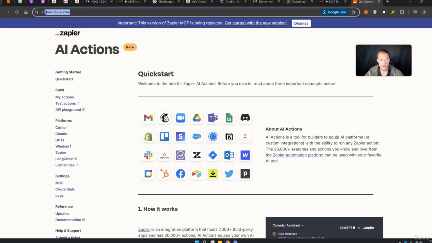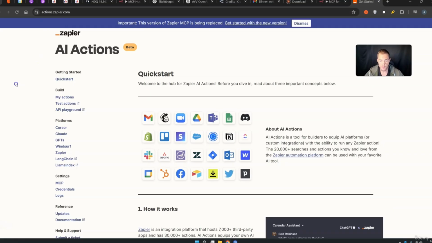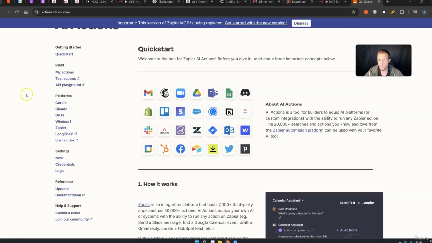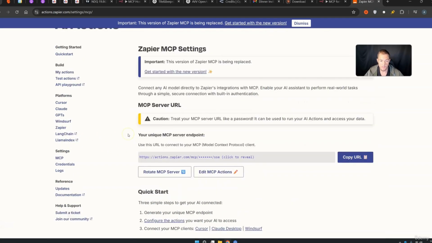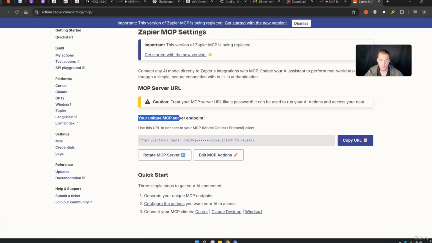And if you come to actions.zapier.com, so this URL, you can actually connect your MCP servers as an SSE endpoint. And here you can see that you can talk to all these apps. There are over 20,000 things included here. And all you have to do is press on MCP. Then of course you get your unique MCP server endpoint, and this also works with the SSE endpoint.